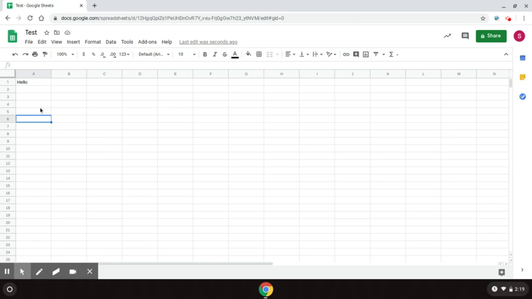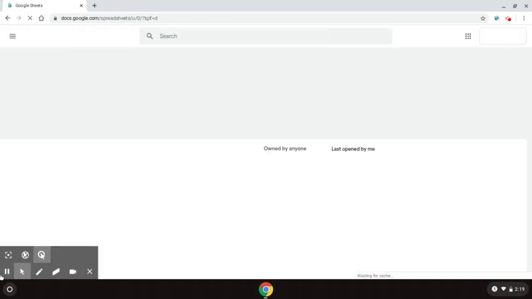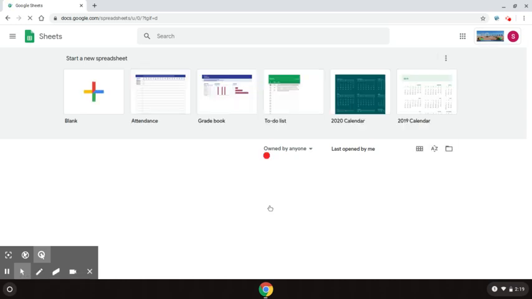I'm not doing any other work with this, so I'm going to click on this button here, just like the button in the Google Apps area. I'm going to click on this button, and it's going to take me right back to my Google Sheets home. And we're going to create a new Google Sheet. So here's my test sheet here.